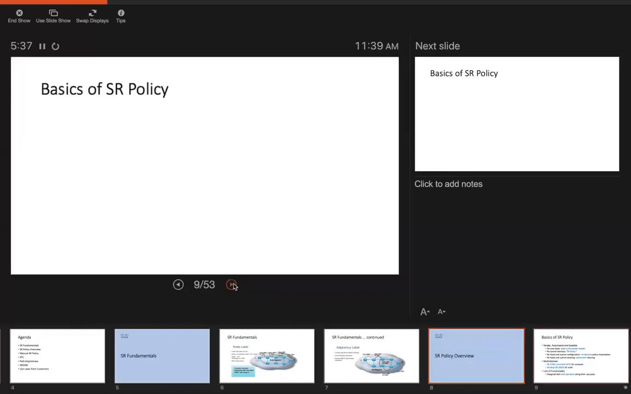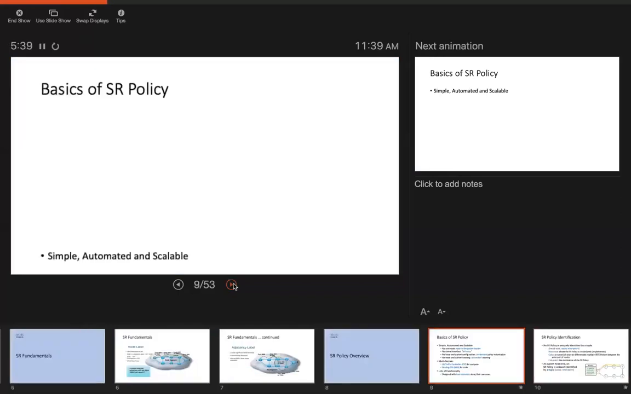So we'll talk about the basics of SR policy. SR policy is very simple to configure. Unlike MPLS traffic engineering, it is fully automated. When you talk about SR ODN, it is completely automated and very easy to scale. At the end of this presentation, we'll come to know why it is simple, automated and scalable.